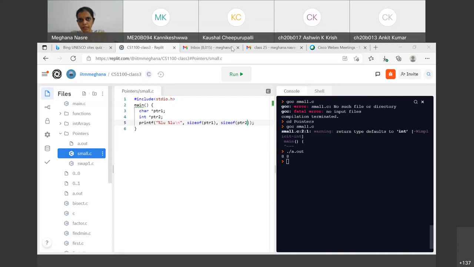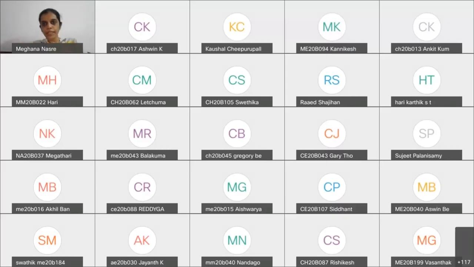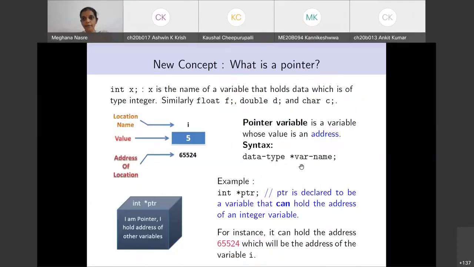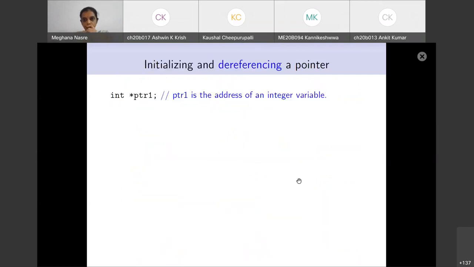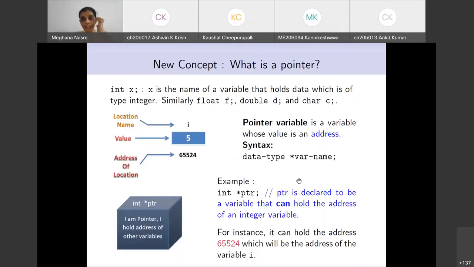Okay, so this is 8 bytes. If you are on this environment, it is 8 bytes. It can be different on different systems, but on this REPL.IT environment, or with this compiler, it is giving 8 bytes. But the point is not about 8 bytes. It is about the fact that irrespective of what data type you have defined the pointer for, it has the same number of bytes. Okay, any other question?